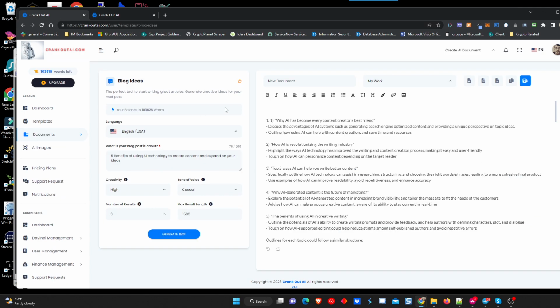So let's look at what we generated real quickly. So we told it we wanted 3 results, highly creative in a casual tone, no more than 1,500 characters each. We wanted to talk about the 5 benefits of using AI technology to create content and expand on your ideas. And here's what it gave us. Why AI has become every content creator's best friend, and then it talks about some supporting bullets, how AI is revolutionizing the writing industry, top 5 ways AI can help write better content, etc. These are all good, and they all have some really good reinforcing points underneath each one.